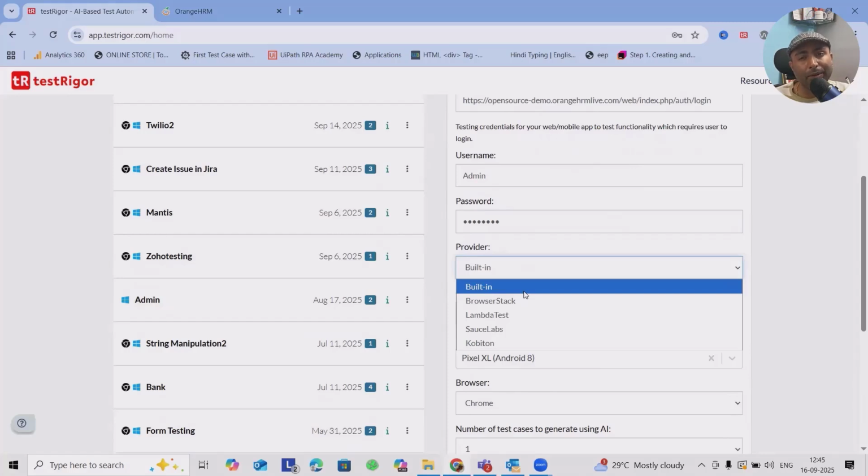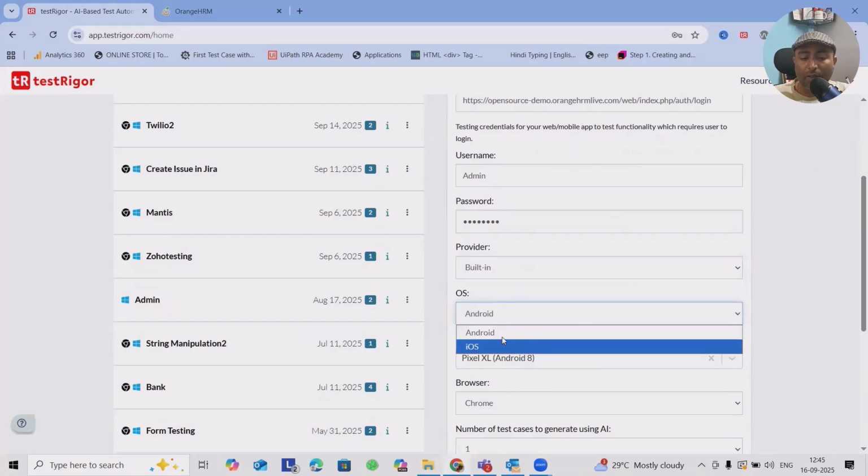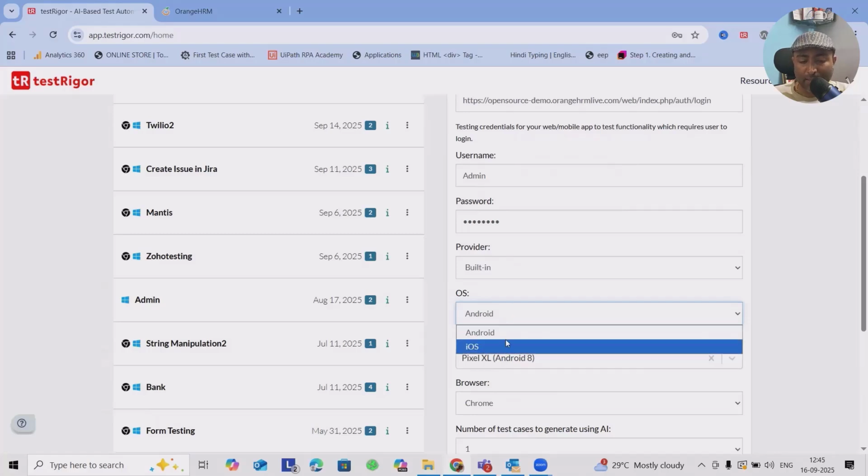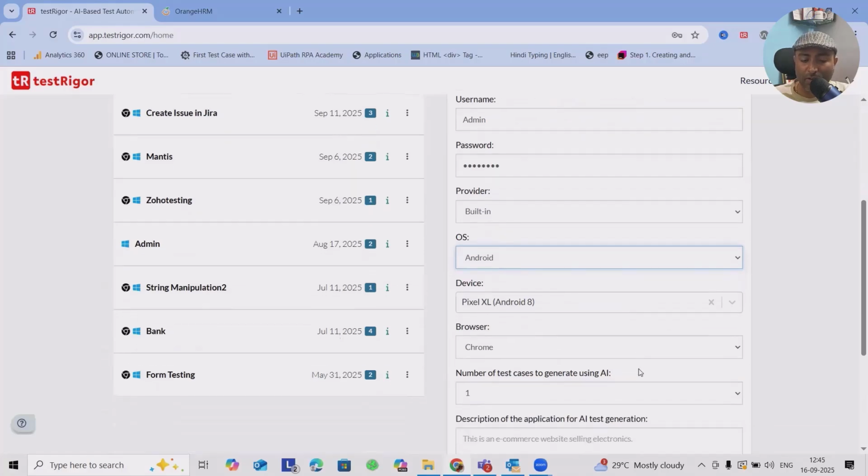If you have any other preferences like BrowserStack, LambdaTest, Sauce Labs, Kobiton, these providers are also available. Totally depending on your requirements, you can select these options. After that, we have Android and iOS. Whichever you want, you can select. As of now, I'm going ahead with Android, but worry not, we are going to do the setup later on after running one test case in testRigor.